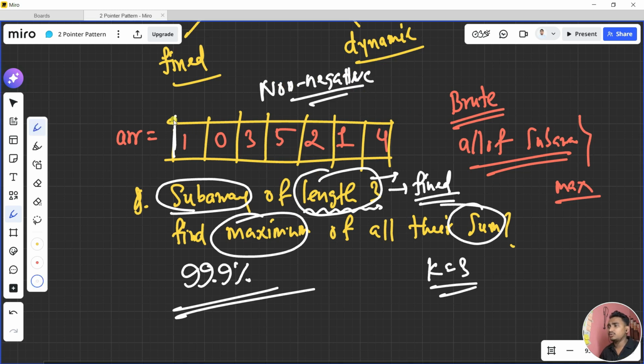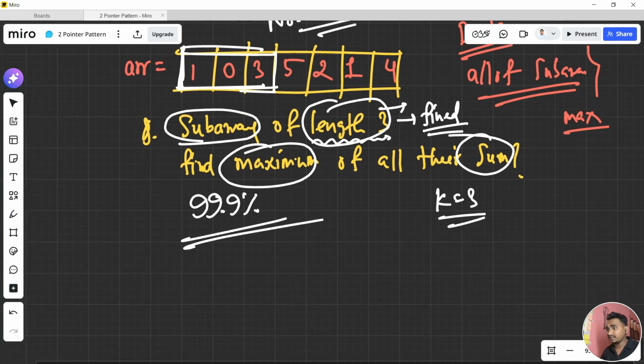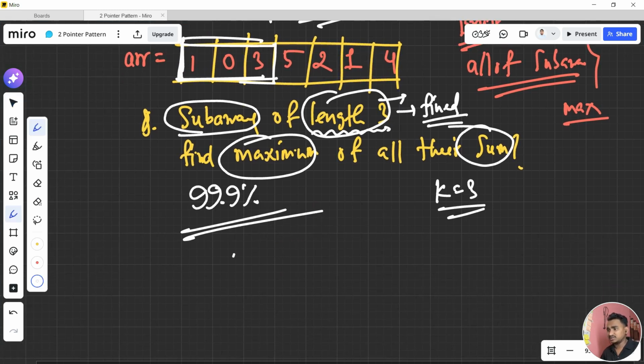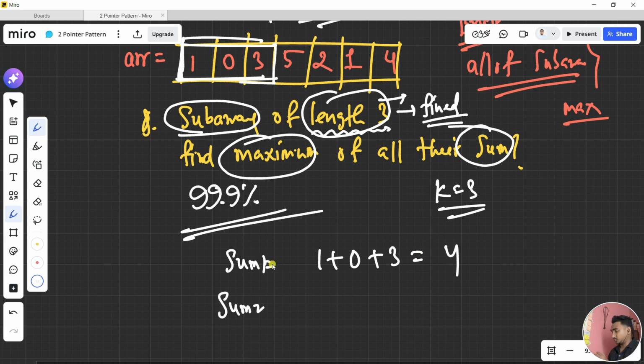You can first think about this statement, because the length is 3. The first summation should be 1 plus 0 plus 3, which equals 4. Now what about the sum number 2? I'm talking about subarray number 2. Subarray 2 should be 0 plus 3 plus 5. Now see carefully one more thing.